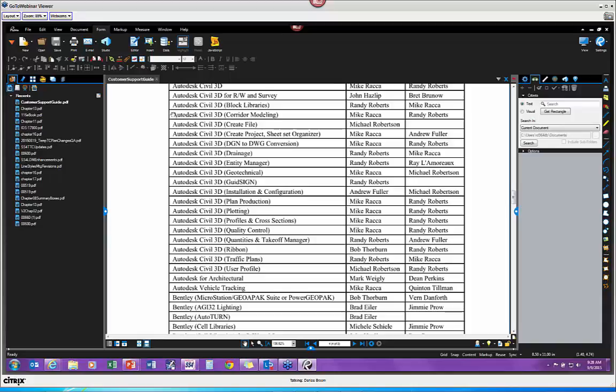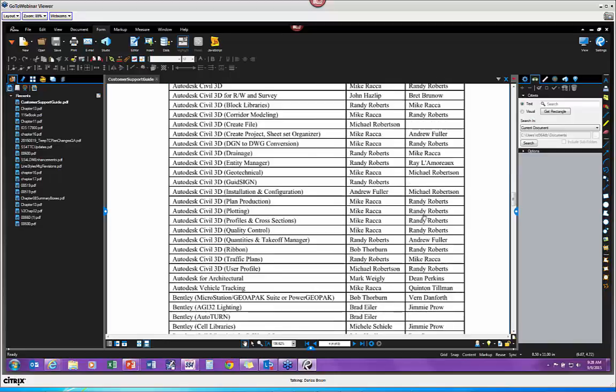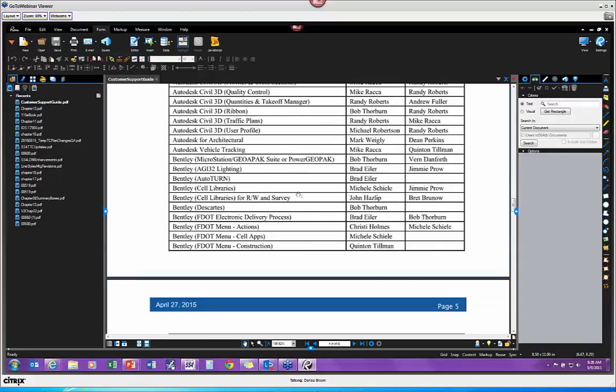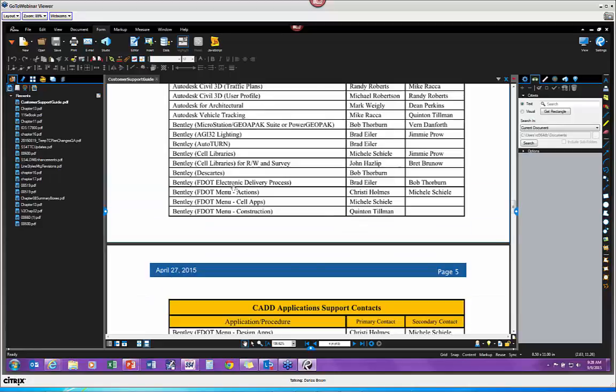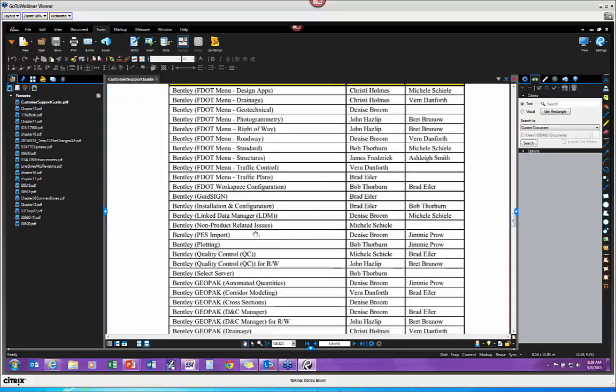We've got the Autodesk group, and maybe you're looking at Civil 3D corridor modeling. Who do I need to call? Well, my first person I would want to call, the primary contact for that, would be Mike Rocca. If there's a secondary contact out here, some have them, some don't, most of them do. If I can't get a hold of Mike, then I'd call Randy. Below that, we've got all of the Bentley. So if you had a question, who's responsible for the FDOT menus? Well, Actions is Christy. I think Roadway, that would be me.